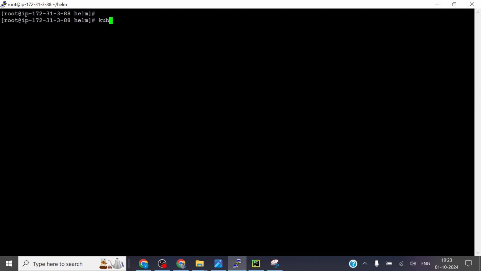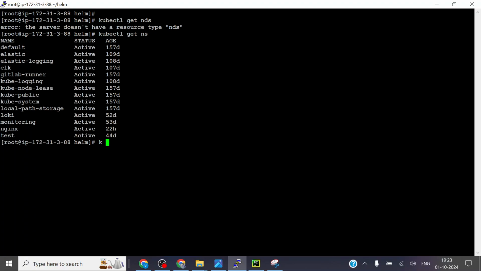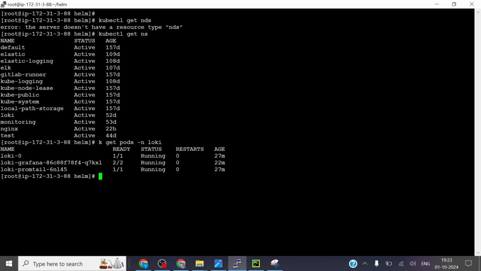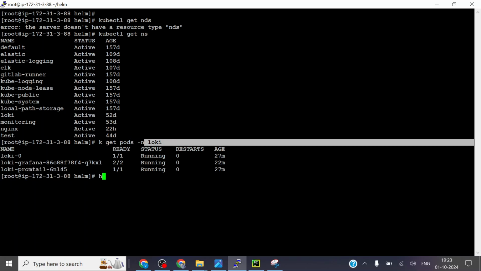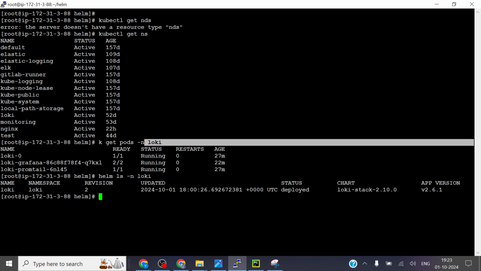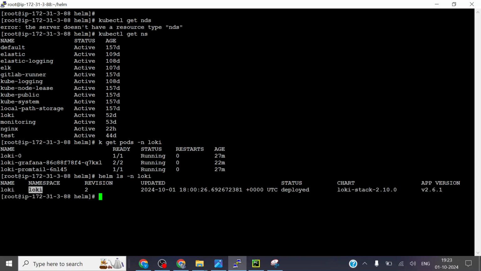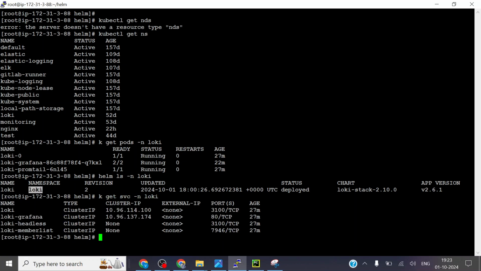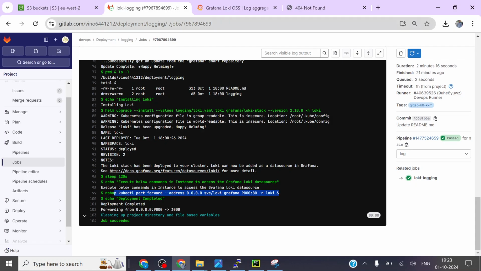kubectl get namespace. I am just installing the Loki in the Loki namespace. If you see the Helm, it's an install. Okay, Loki is installed over there. If you check the services, what are all the services running by this Helm installation? It's here, right? So Loki Grafana, this is our dashboard, listening on port 80. So we need to access it.